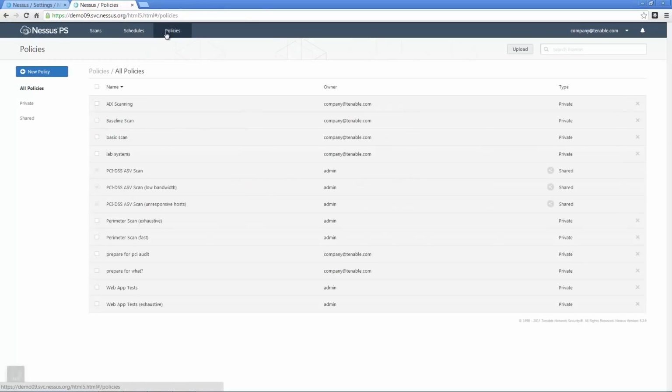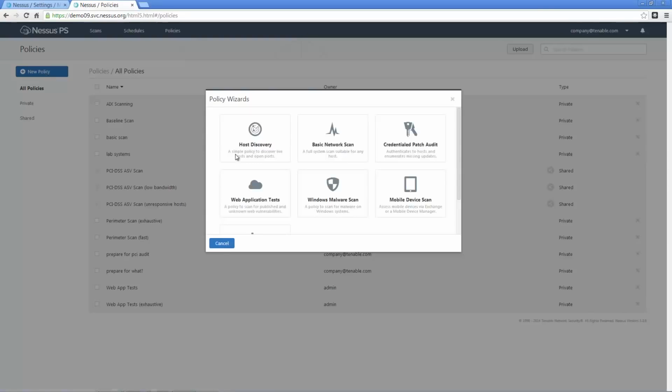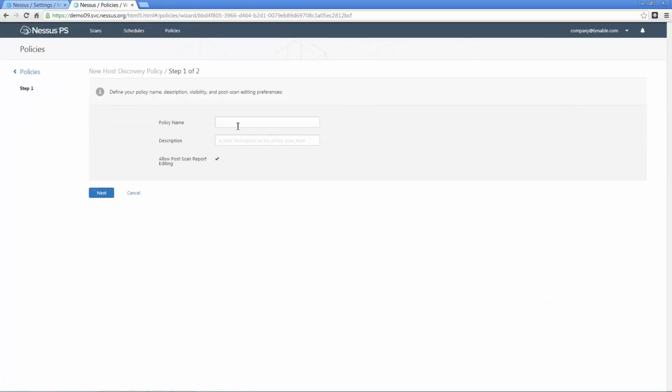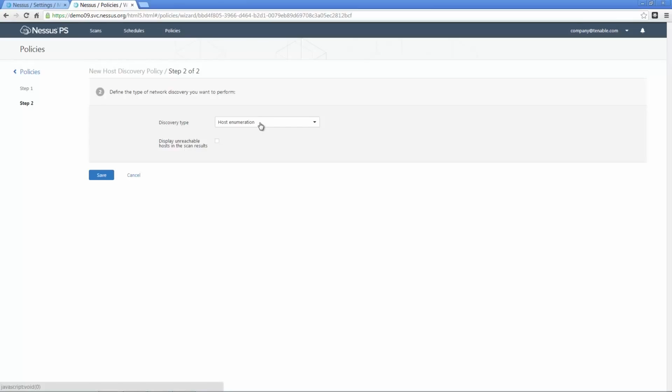Now let's go to policies. Let's create a simple policy. Host discovery. Let's call it discovery. And just host enumeration. Save.